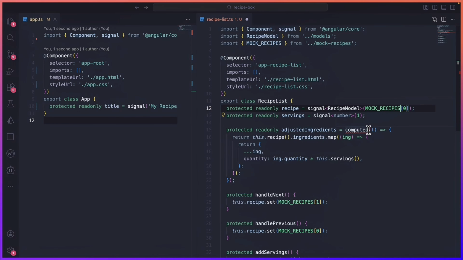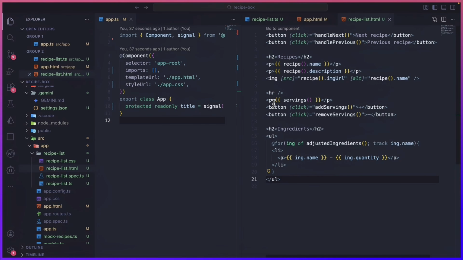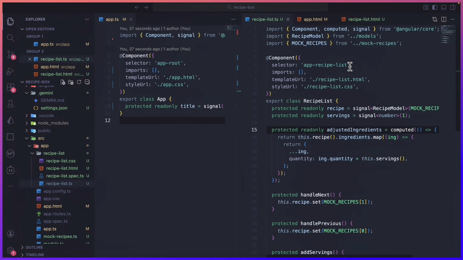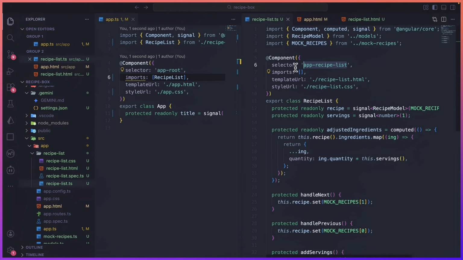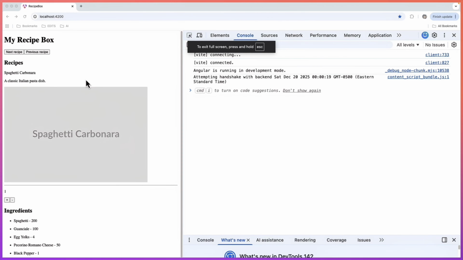Apart from the title, let's pick all these HTML elements from app.html and move them to recipe-list.html. And to complete the wire up, let's take the recipe list component and register the same within the imports array so that we can make use of the app-recipe-list within the app.component.html as a custom component. Now, if we go back to the web view, everything should remain the same, but we have refactored the same from the app component to the recipe list component.